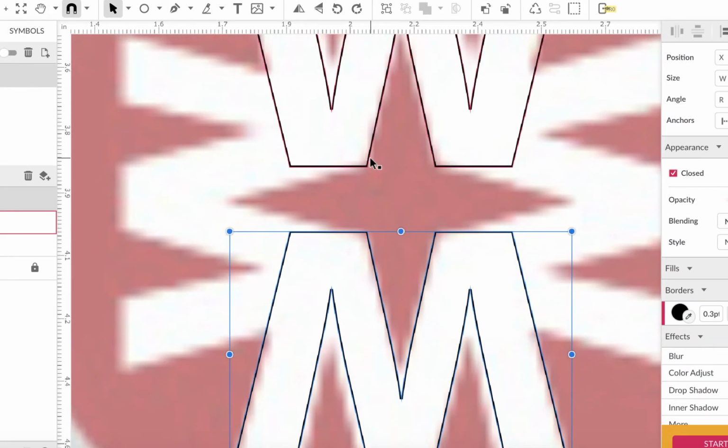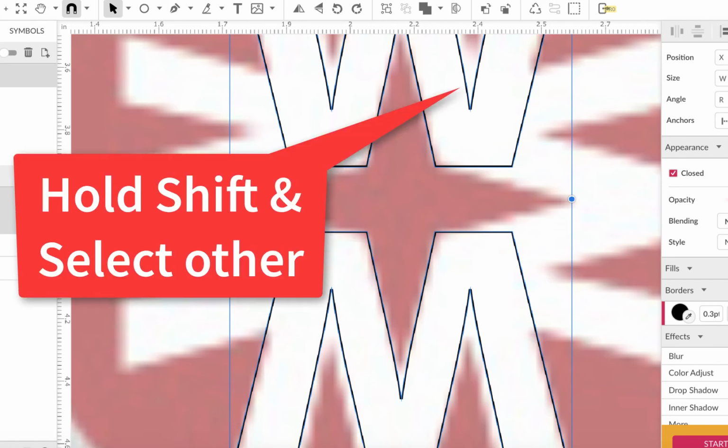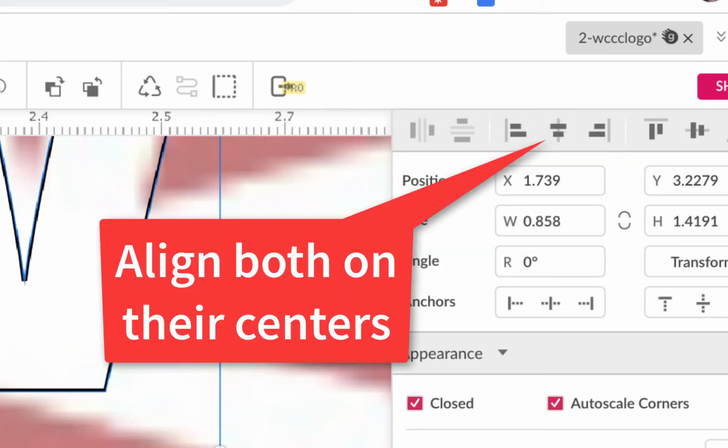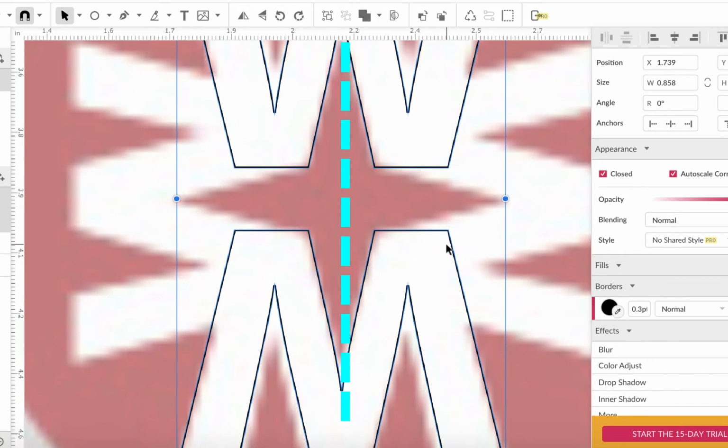And if you're not sure if they're aligned or not, I think you can select one and then hold shift and select the other one and use this align thing. Align center, and hopefully this won't align it to the page, this will align it to each other. Yeah, that's fine. So that it didn't move, so that means they're aligned to each other.